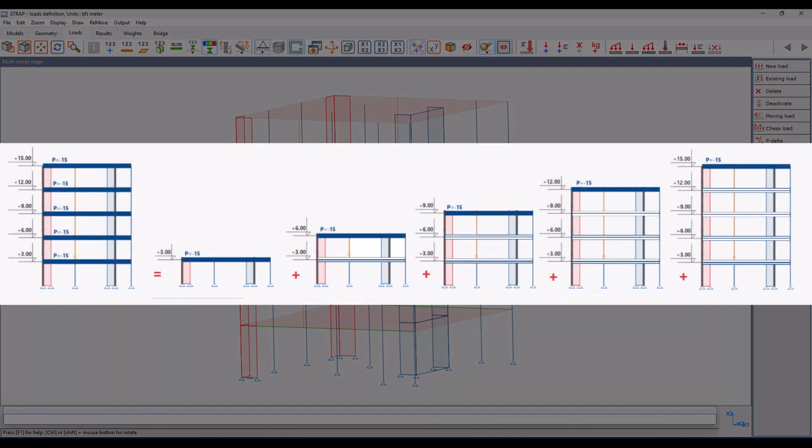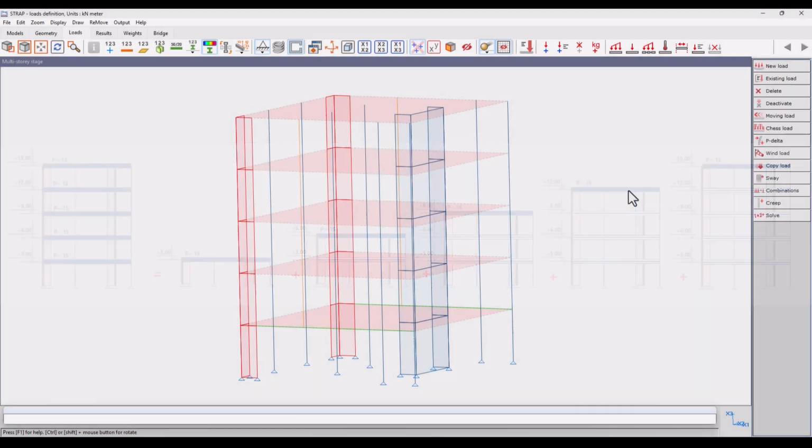Here's a sketch that illustrates what happens internally in the program for load number 2. You can see that the program internally generates 5 stages and applies the load on the top level of each stage. Let's solve the model.